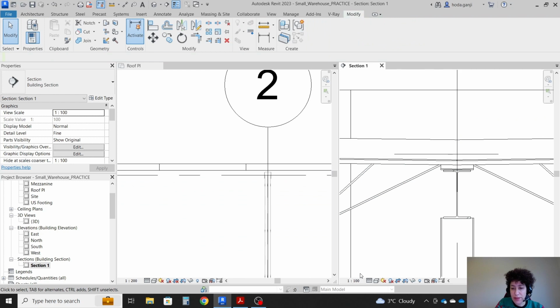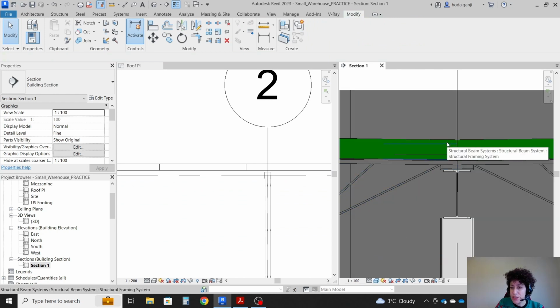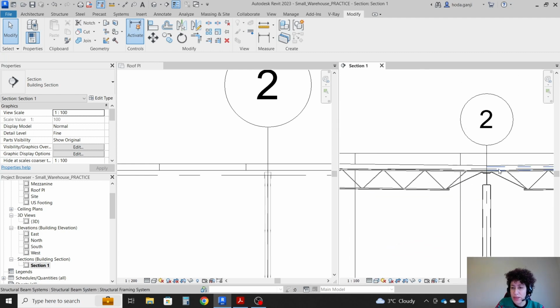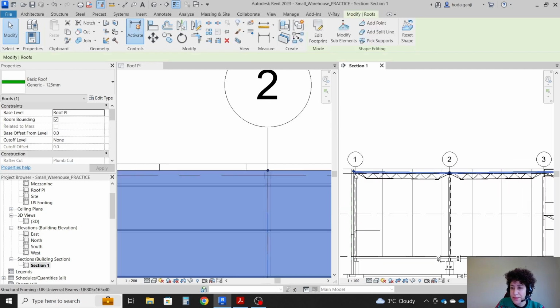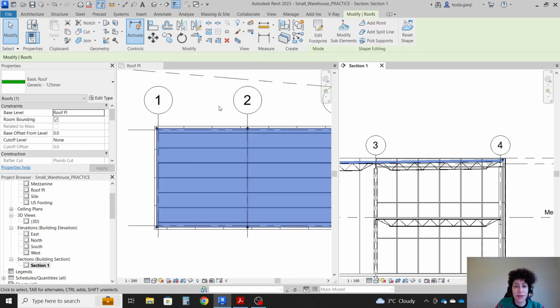So now you see if I just put it and shade it for a second, this is the roof. It's exactly on top of the joist. I'll move back to hidden, and you see now the roof exactly follows the slope and everything.